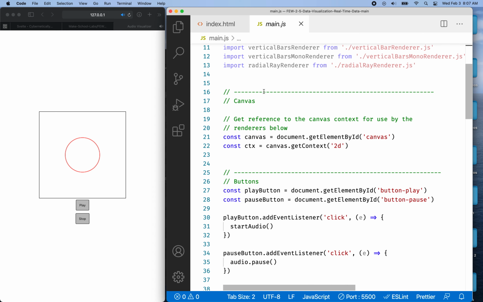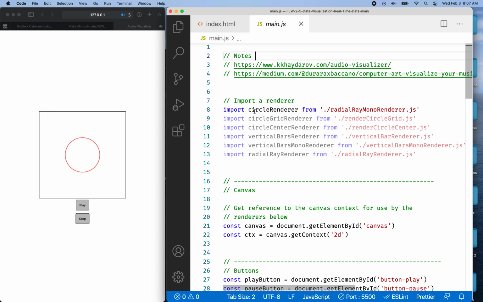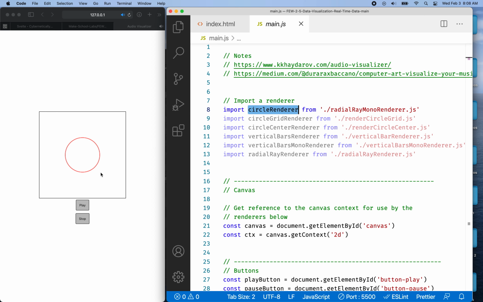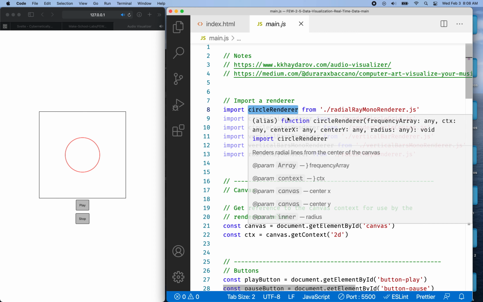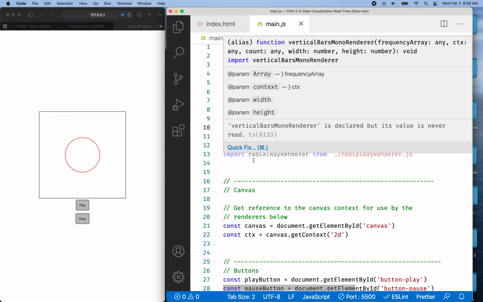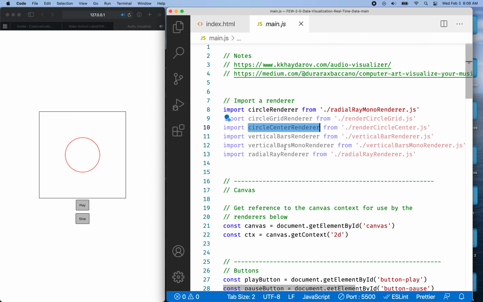My source code is down below, and at the top here, what I've done is I've divided the renderer, the process that draws all the lines, up into separate files called renderers, right? So I've got a circle renderer, a circle grid renderer, a circle center renderer. I just had to think of names for each one. I've got the vertical bars renderer, the vertical bars mono renderer, the radial ray renderer. Sounds interesting, right? We're not using these right now, so we're only using one renderer at a time, okay?